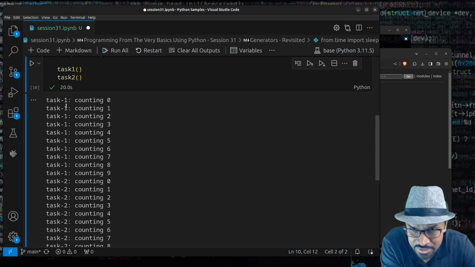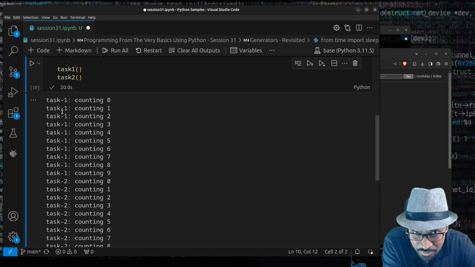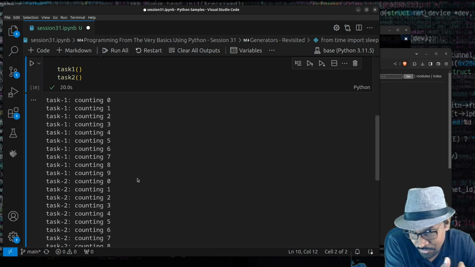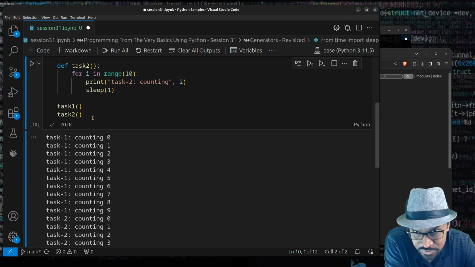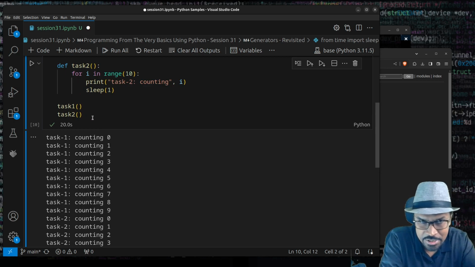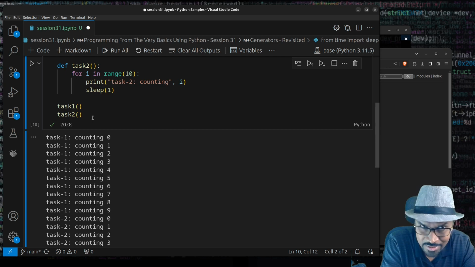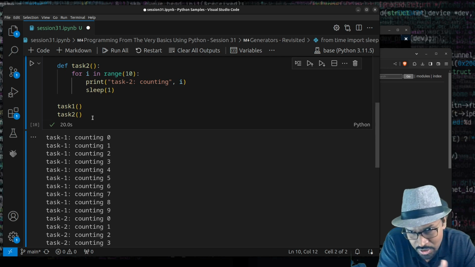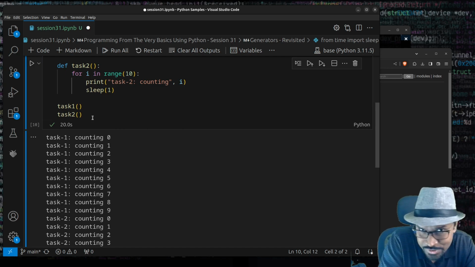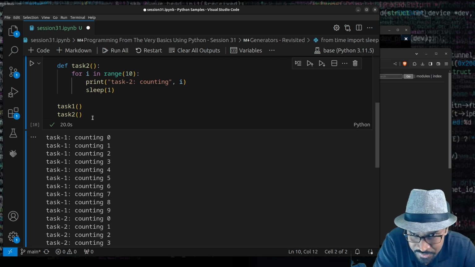And you can see that when task 1 is sleeping for 1 second, I'm not able to give control to task 2 to do its work. If you have a scenario where these two tasks are not related to each other, you can run them in tandem, that is, concurrently. And how do you do that? One of the ways to achieve this is by using generators, which I will show you now, with the same code.